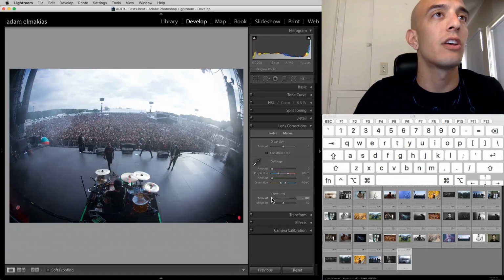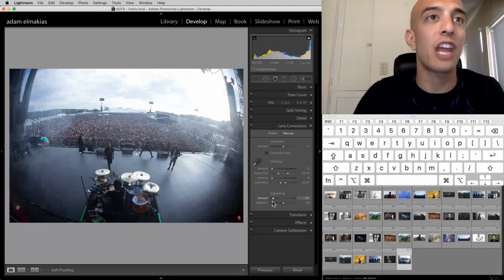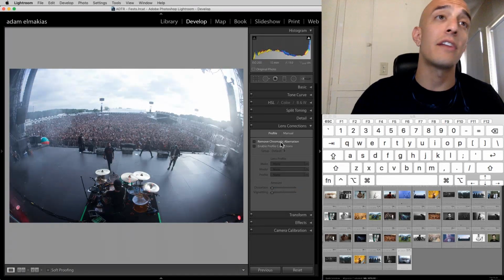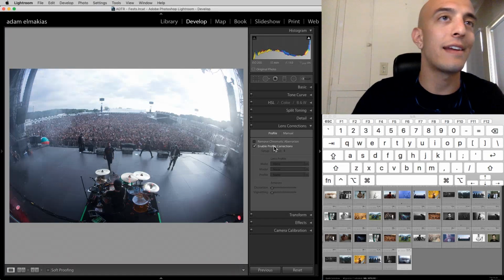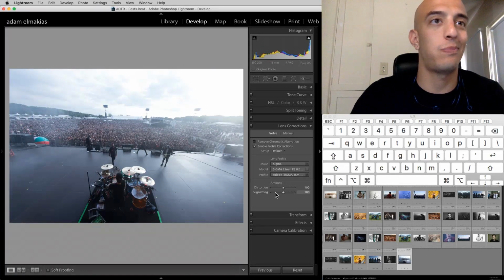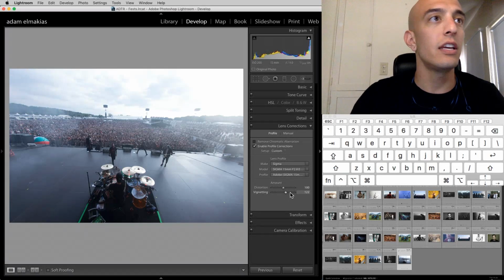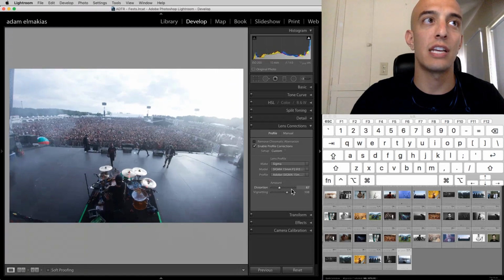Vignetting, you however might use. If your outsides are too light or too dark, you slide it to the left or to the right to change that. And if the manual is a little bit confusing for you, you can go right back to profile here and enable the automatic and play around with the vignetting here. So brighter on the outside, darker on the outside. You can see the edges getting darker and brighter. And then you have the distortion if you want to really take it next level.